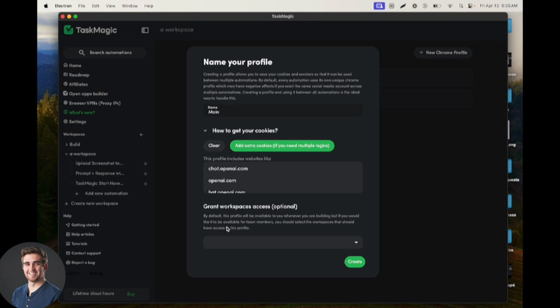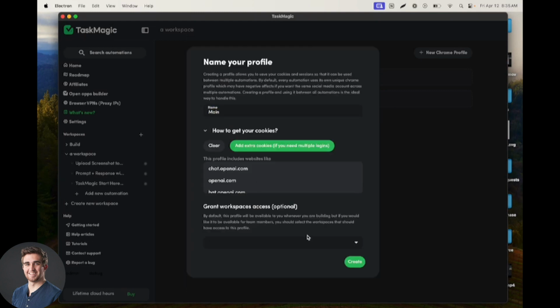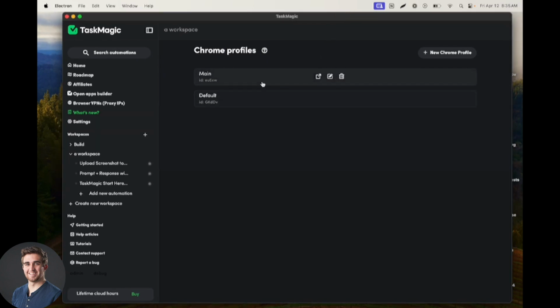Now, after we add our cookies for ChatGPT, which you can follow these directions for, we can click create. I already did that, so I won't click that again. But after doing so, we will see this window here. This will have the profile that we just created, or others if you've done that.